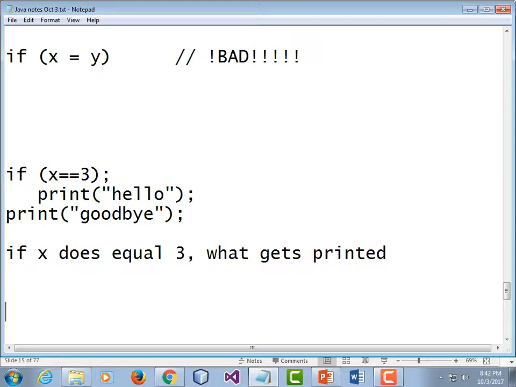Does the spacing matter? It looks like it's going to print hello, right? If we had, you know, x is equal to 3 on the line above it, it ought to print hello. But these semicolons mess it up. What it really treats it as is that if x is equal to 3, do a little empty branch of code. And just because this is indented under it doesn't make a lick of difference. Really, it's treated like that. So it would print both hello and goodbye.